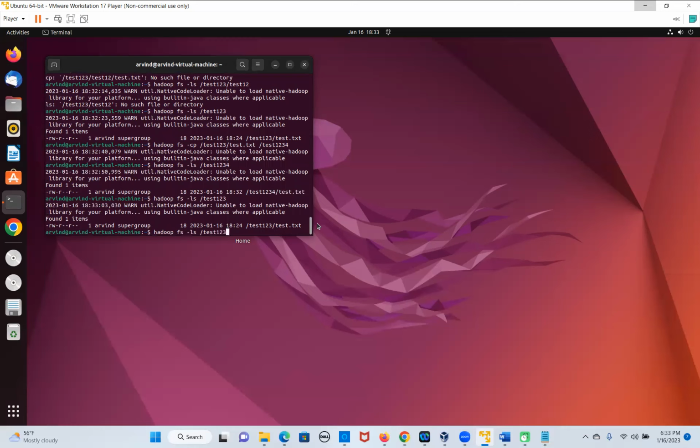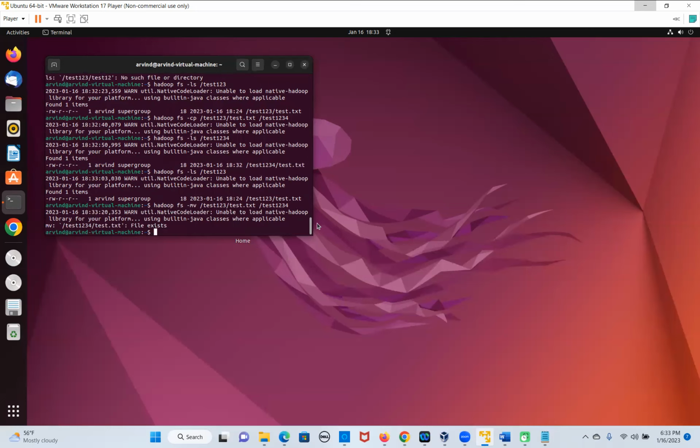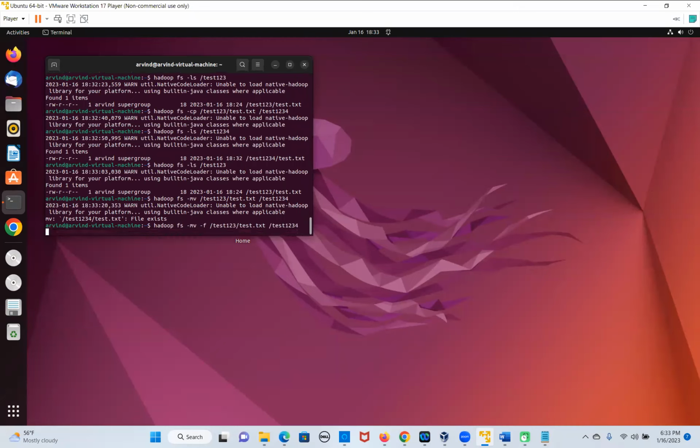And now if I do the mv command, the same command I will use with mv. But I know this file is already present here, right? If I run this, what will happen? Because the file is already there, a file exists error will definitely come. Anytime the file is already present, it will give you this error. So if you want to copy the file or move the file with the same name, use -f. So -f will remove this error. File exists error will not come.